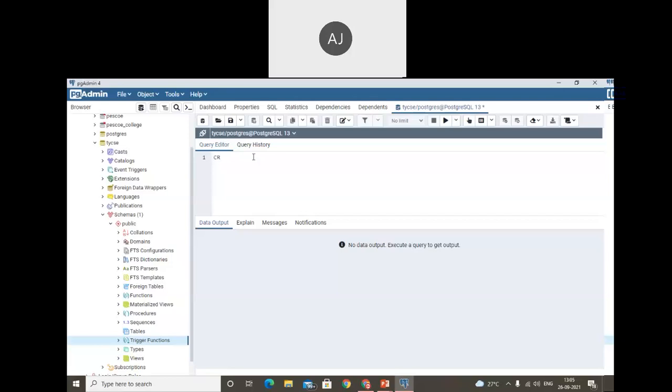So let's take one example. Here I want to create a table, so I will specify the attribute CREATE. It is mandatory to create the table, and the TABLE attribute is also mandatory. After that we need to specify the table name. For example, my table name is student. I want to create a table named student.